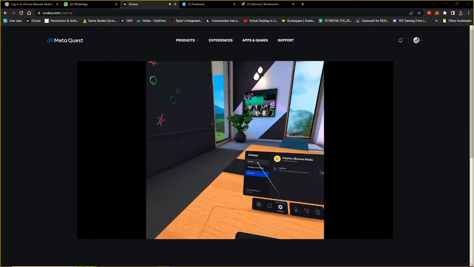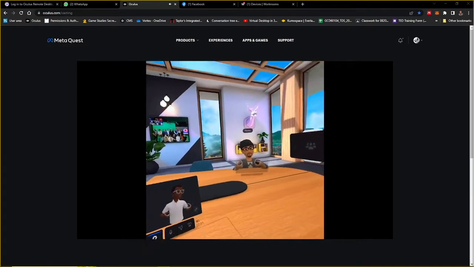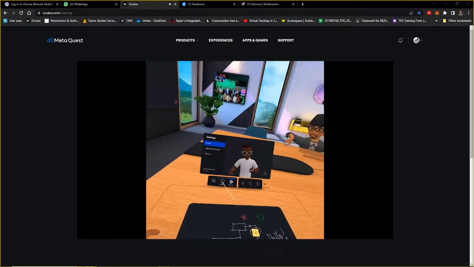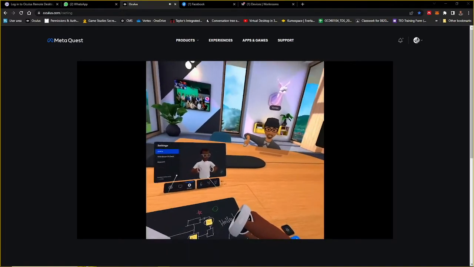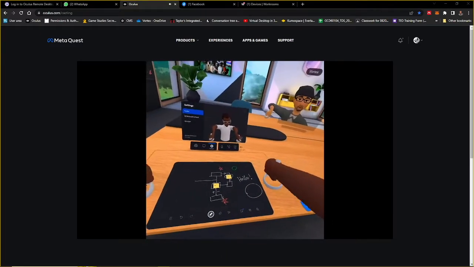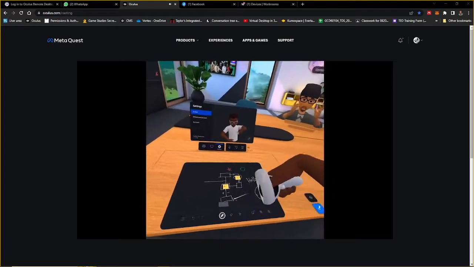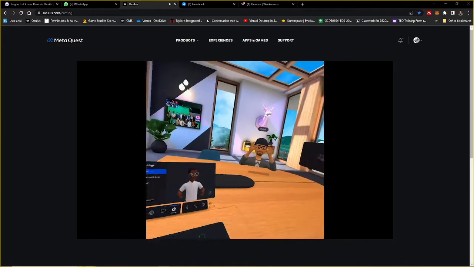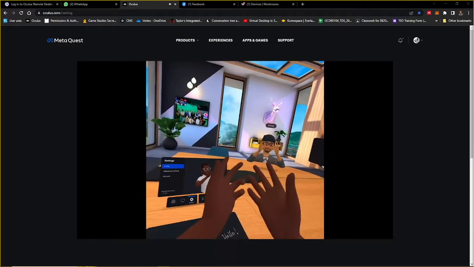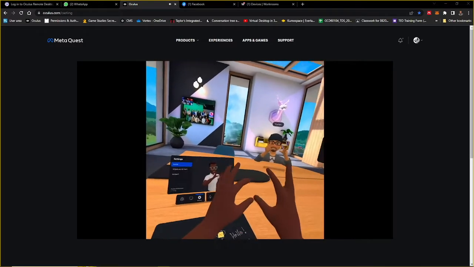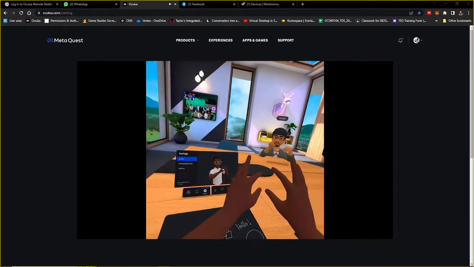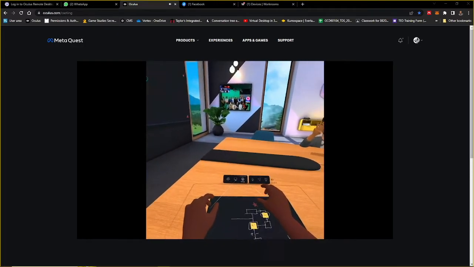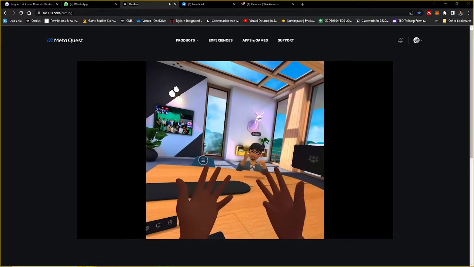I just wish, because this application doesn't work with the controller, it tracks the hand. It can do this without the controller. Let's try it. Can you see my hands right now? Yeah, I can see your hands, and I can do this with my hands as well. I could put one, two, three, four, five.